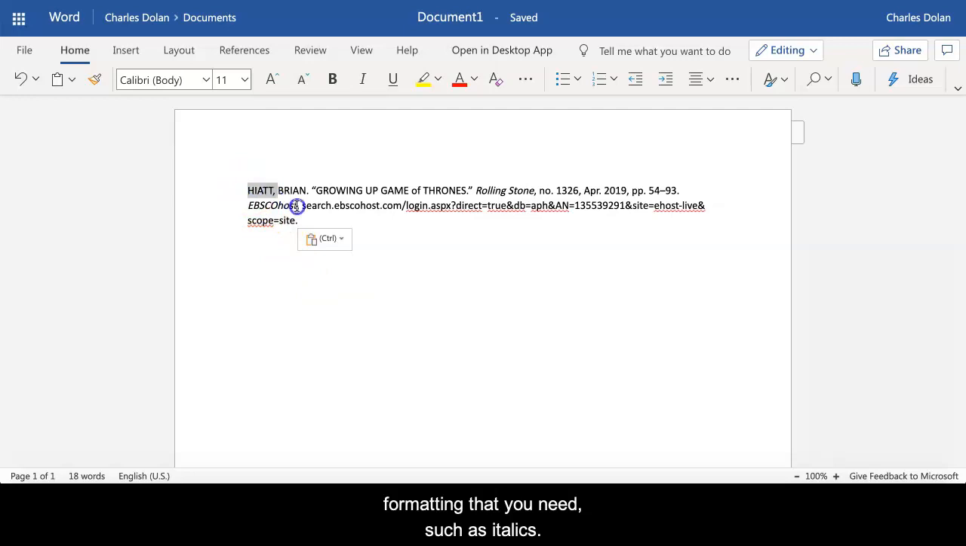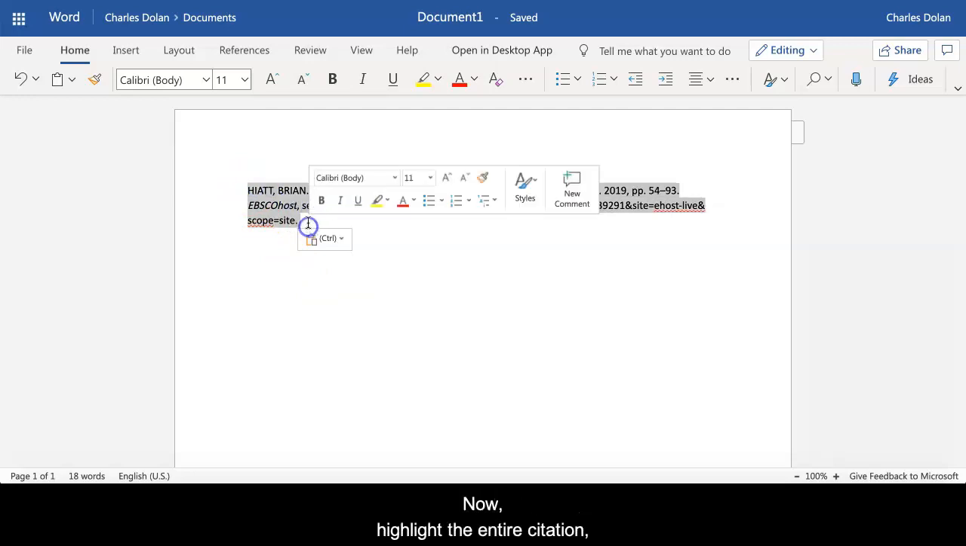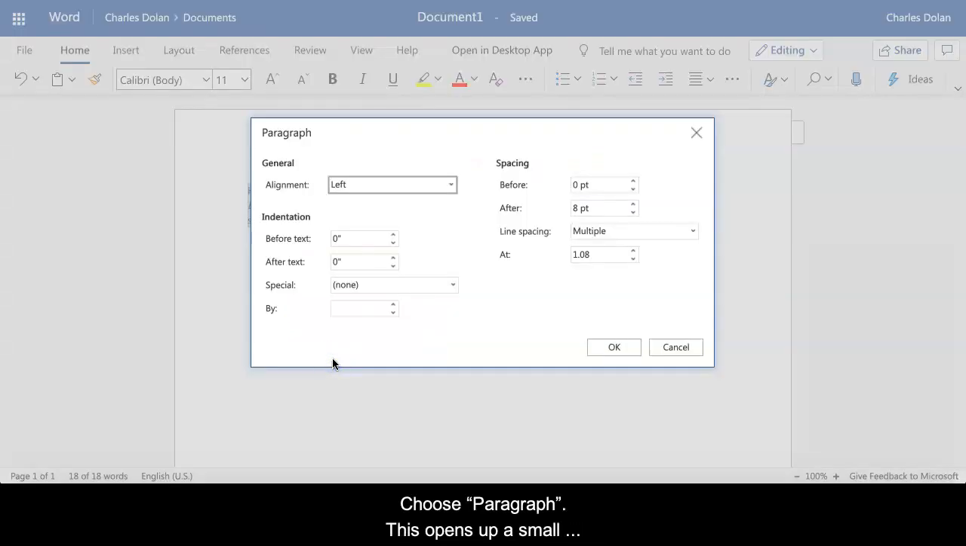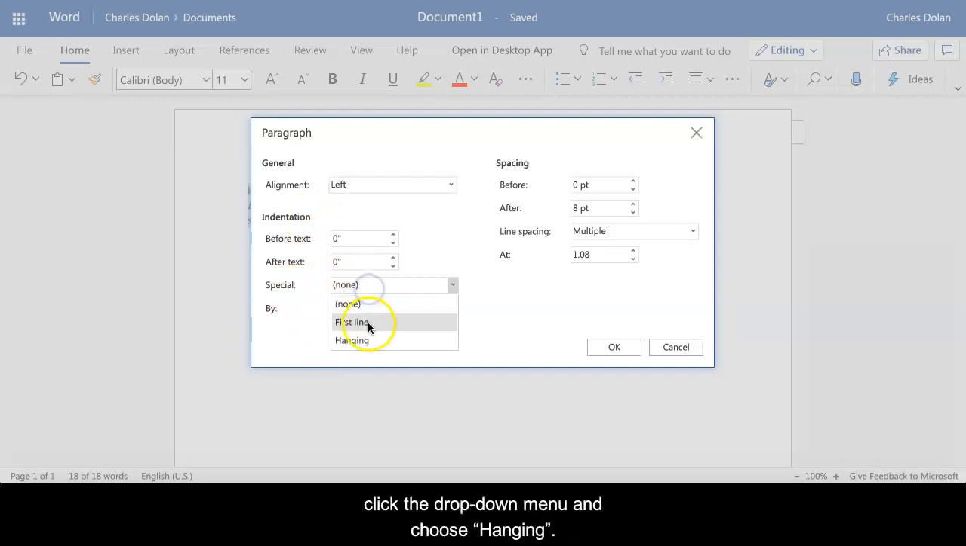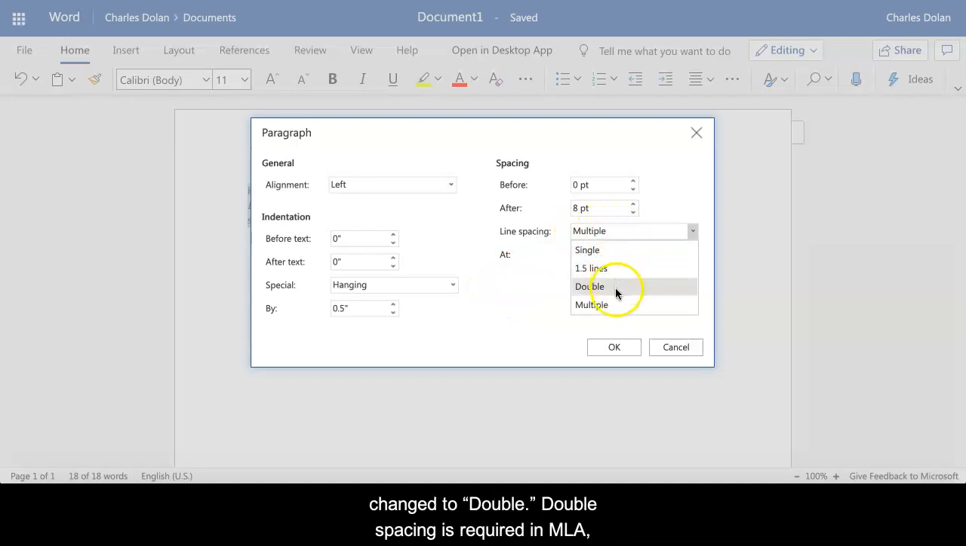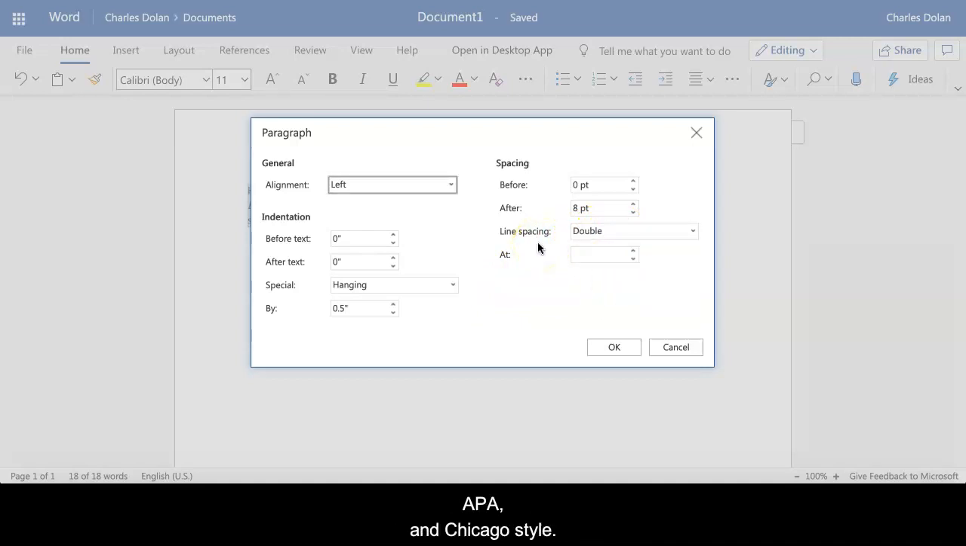Now, highlight the entire citation and right-click. A pop-up menu opens up. Choose Paragraph. This opens up a small window. In the section for indentation, where it says Special, click the drop-down menu and choose Hanging. Next, the line spacing should be changed to double. Double spacing is required in MLA, APA, and Chicago style.